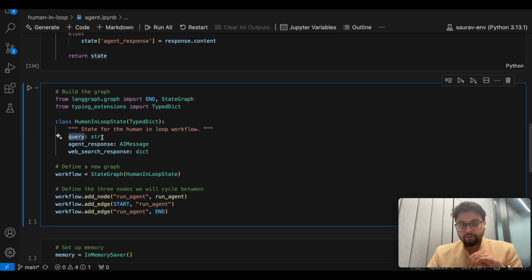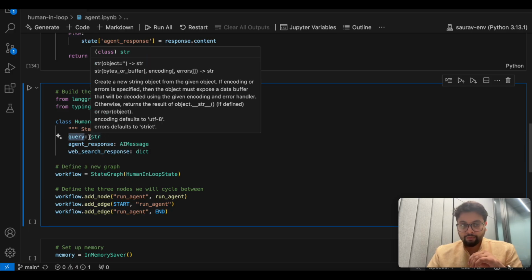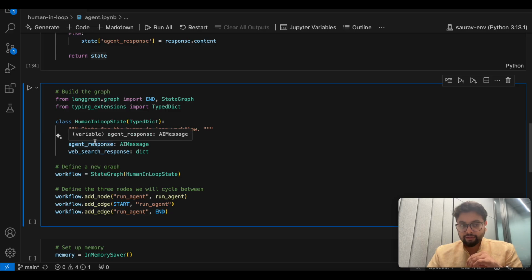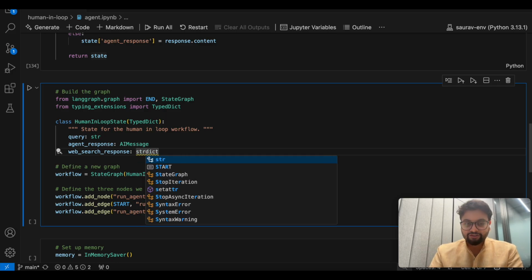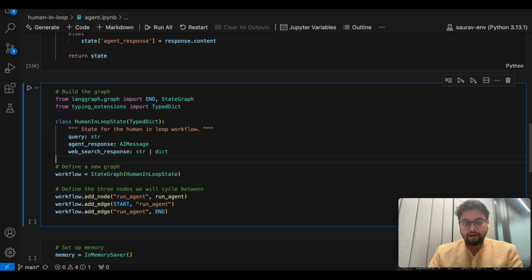Now the query is the query which we are sending while executing the workflow. It's a string. Agent response is an AI message. If the agent returns some AI message, we'll capture that in the agent response. Web search response is a dictionary which we are getting back from the search response. So it can be a dictionary or a string as well, it can be both. And if the search response is in the form of a string, we'll capture that as well.